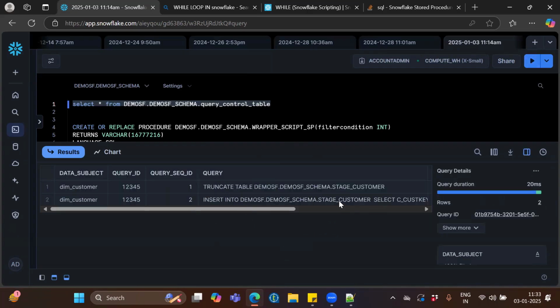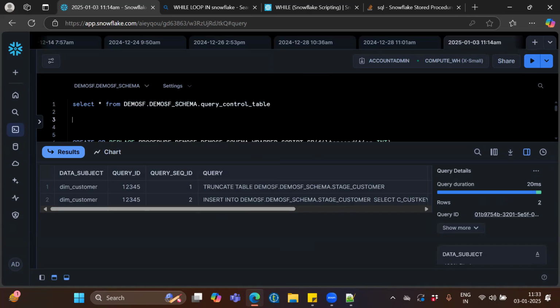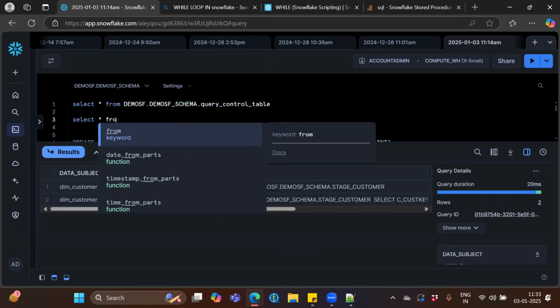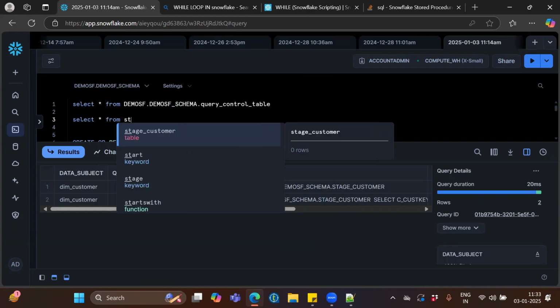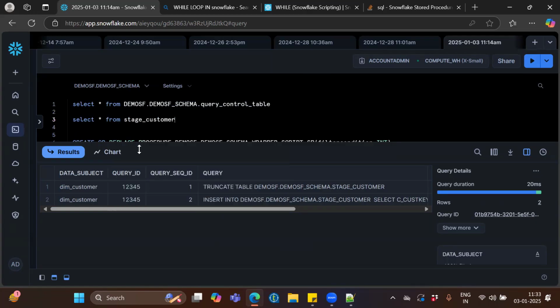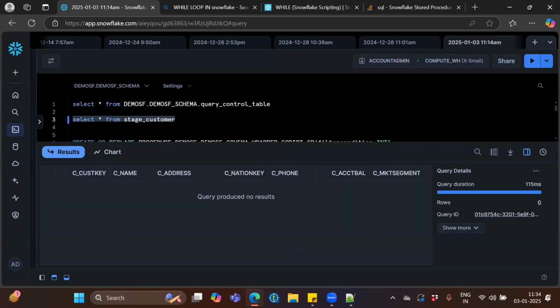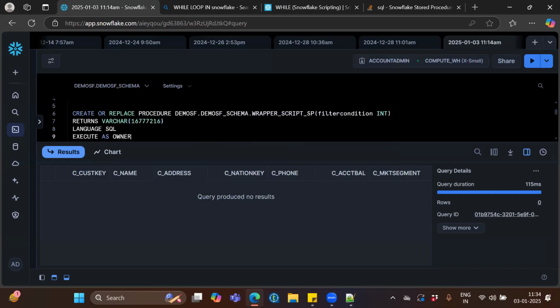Insert into stage customer, right? We have that anyway. Select star from stage customer. We need to identify whether data got inserted or not. So there is no data. The first query got truncated, but another query we need to execute, and that query didn't execute, I guess.